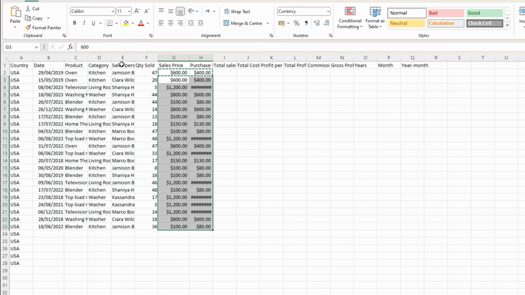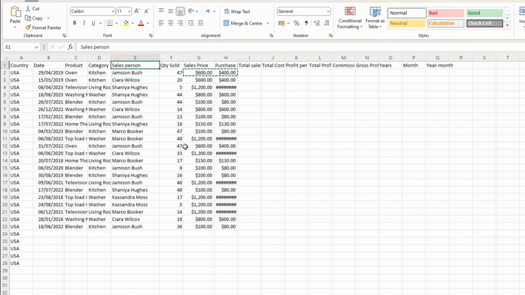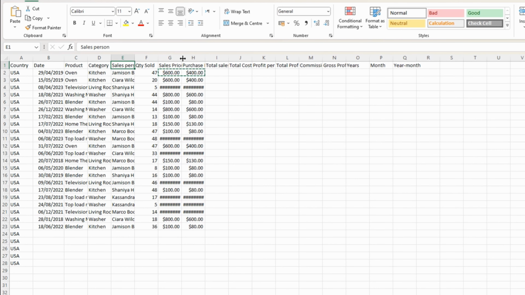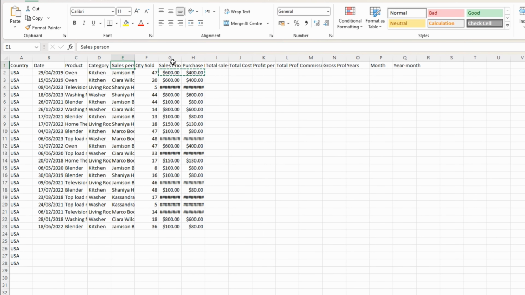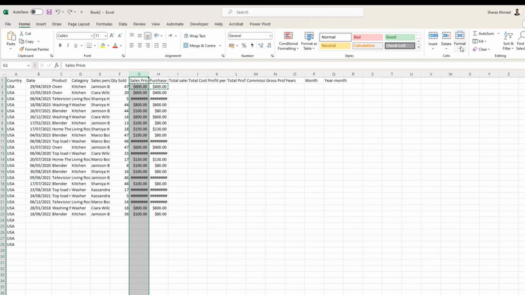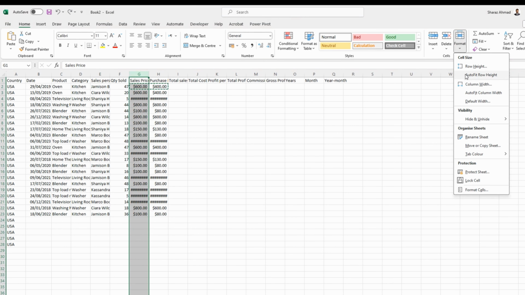Or maybe you can see that there is something written in here, and you can see it is salesperson, but you cannot see the rest of the text. You can again click here and do it like this. Another way would be to go here and just double click. It will automatically adjust to the maximum width needed. Another way of doing this would be to click here, go to Format, and do Auto Fit Column Width. That was the double click which I did previously, and that's it.